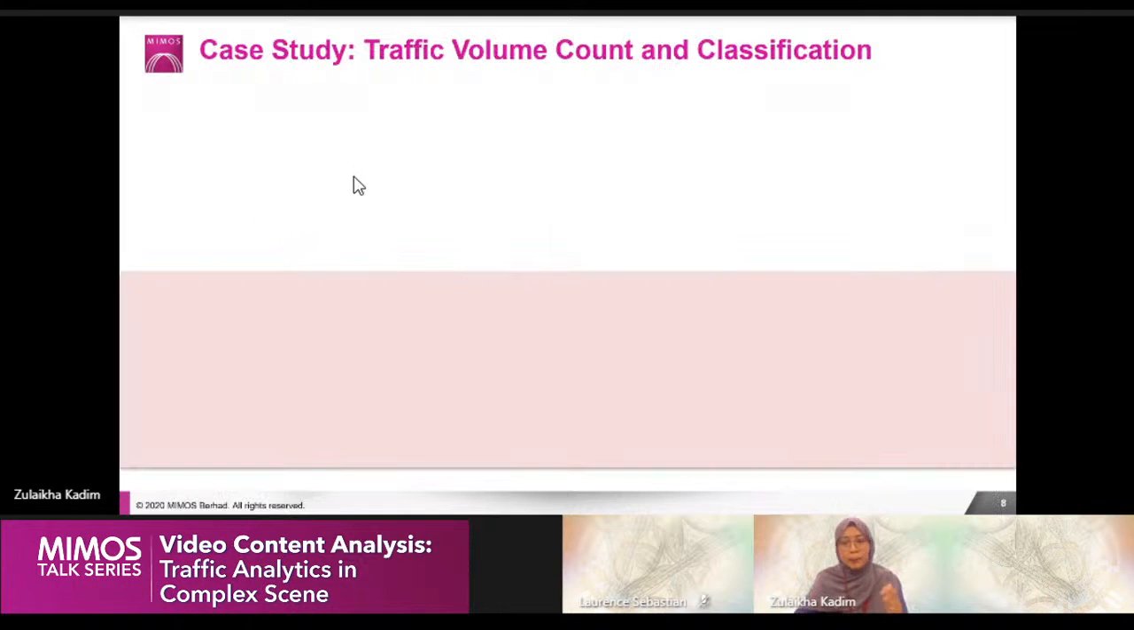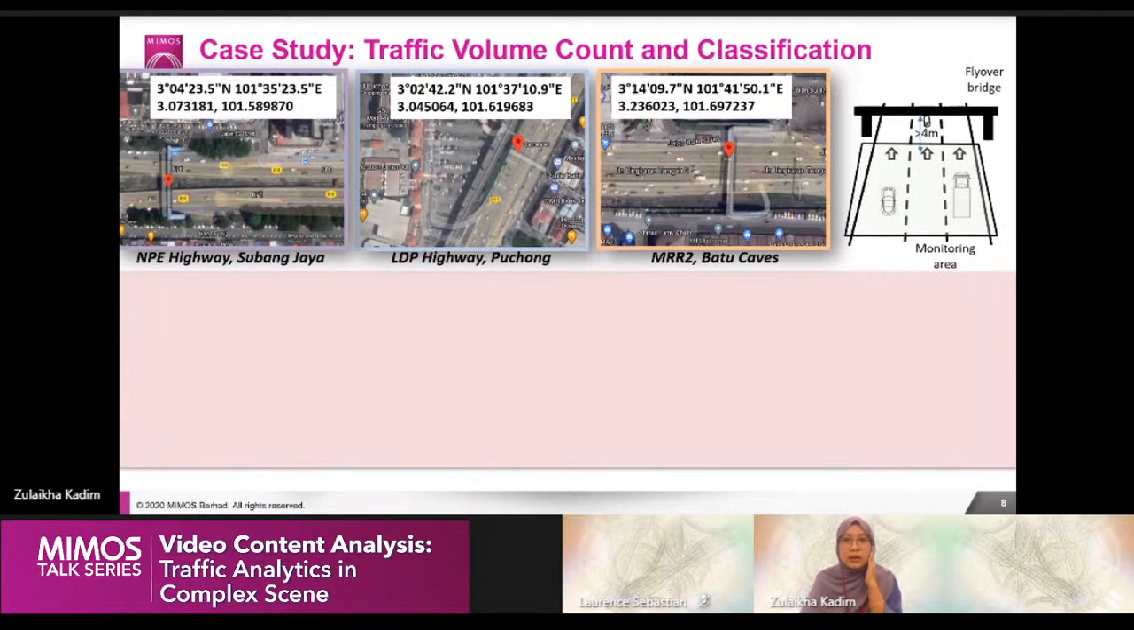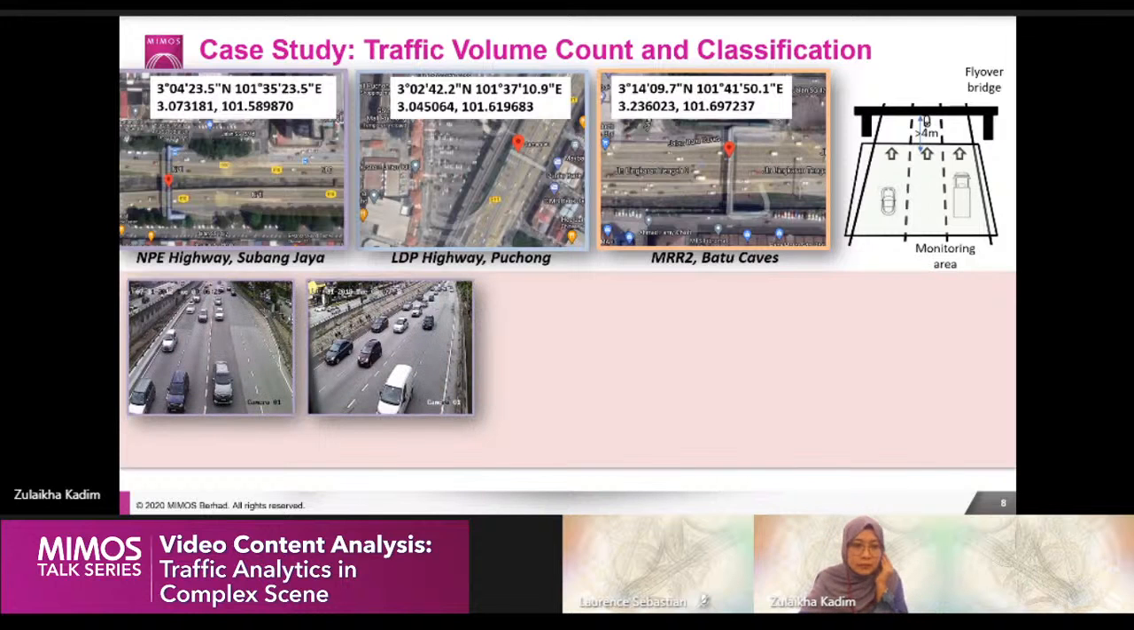For our discussions, we are going to share one of our case studies on traffic volume count and classification. The case study was done at NPE Highway, Subang Jaya, LDP Highway, Puchong, and MRR2, Batu Caves. The camera locations that we used are on flyover bridges, so the height is more than 4 meters in this case. We can position the camera either at the side of the flyover or in the middle, so we can have a variety of camera orientations. These two camera views are from the NPE highway.